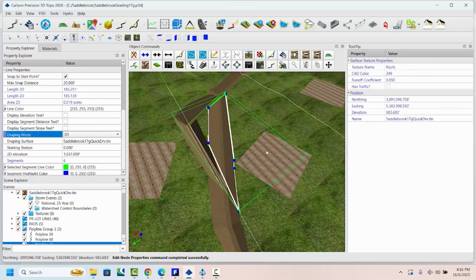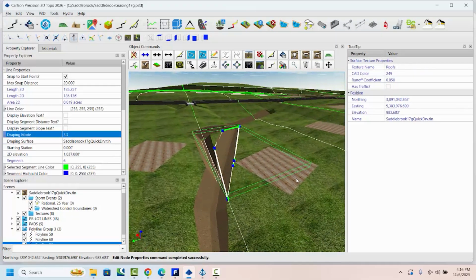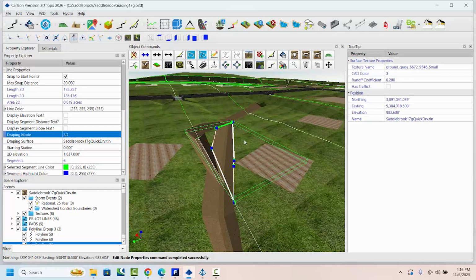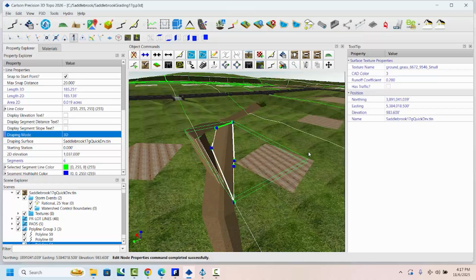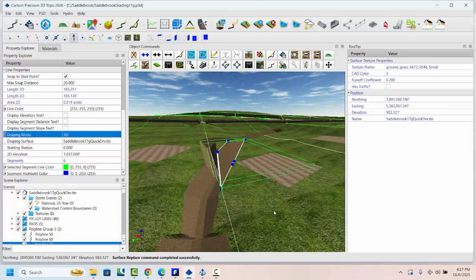Now, we will make that polyline 3D. Now it rides along that surface, and then simply right-click, and we have all these options to do with a polyline, and we will select the replace. It'll actually do a tin surface across those points and create a smooth terrain connecting those 6 vertices. There, it did it.